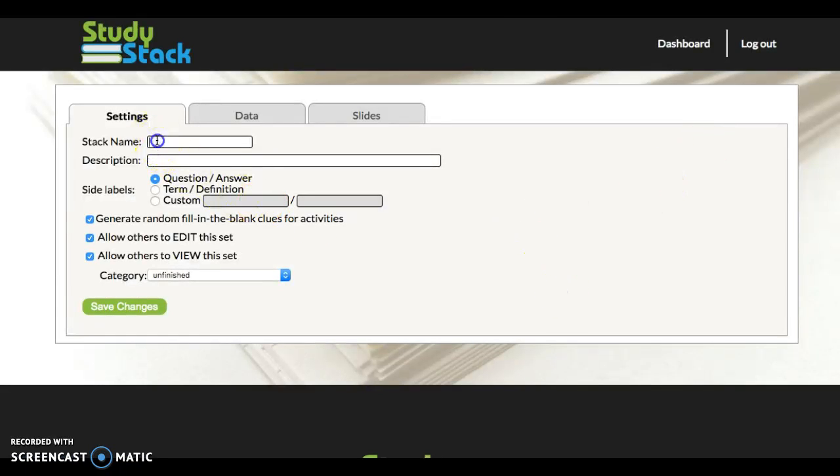You'll name your stack. You might name it 1940 to a study guide, or you might name it part 1 of the end of the semester portfolio or whatever. If you want, you can put a description. You don't need to. Make sure it's on question answer, because some of the terms in the study stack are questions, some of them are terms. This way you just have a question answer, okay?